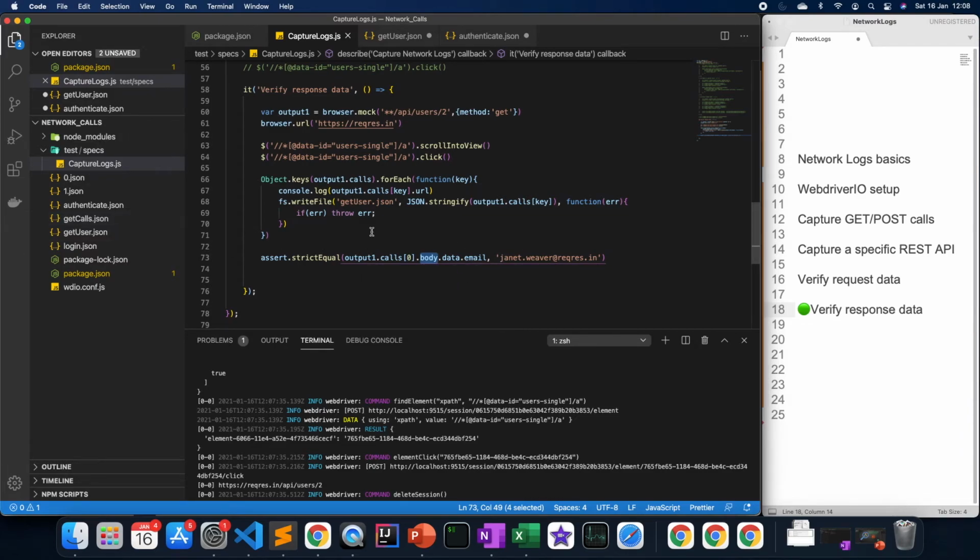So this is it. We have seen how we can capture WebdriverIO get call, post call in bulk. Also, we have verified how we can capture the specific REST API. We have seen how we can validate a specific request data or a response data. So having gone through all of this, I have a few observations. With respect to capturing get call and post call, it doesn't seem to work as expected.